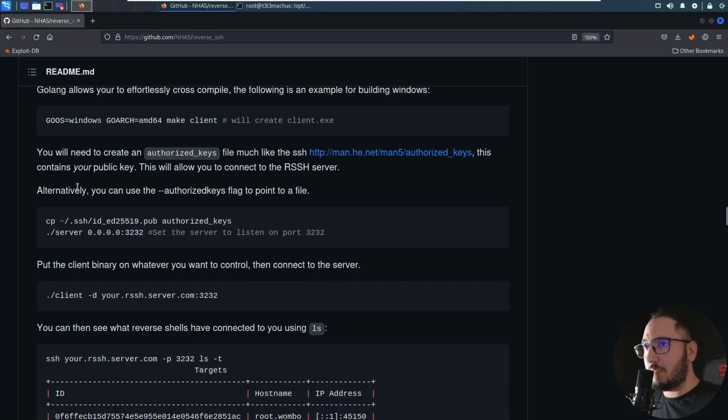In order to start the server manually, we need to create an authorized keys file and store in there our public key. This will allow us to connect to this server, and also the public key of anyone else we want to be able to connect, other team members. The server will look for this file in the current working directory when it's executed. And of course, we can use the client binary to make targets, victims, connect back to our server and control them from there. So let's begin.